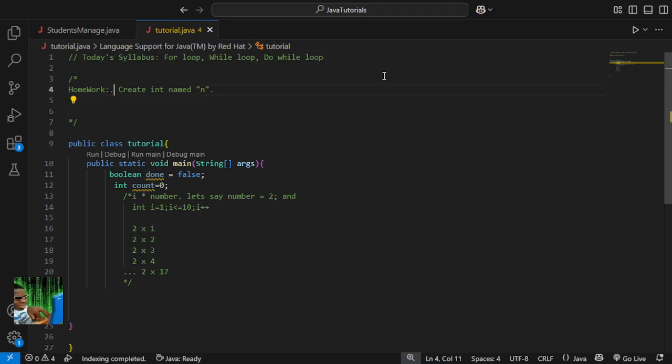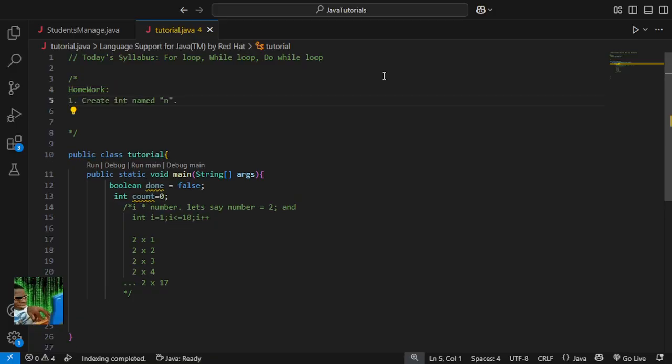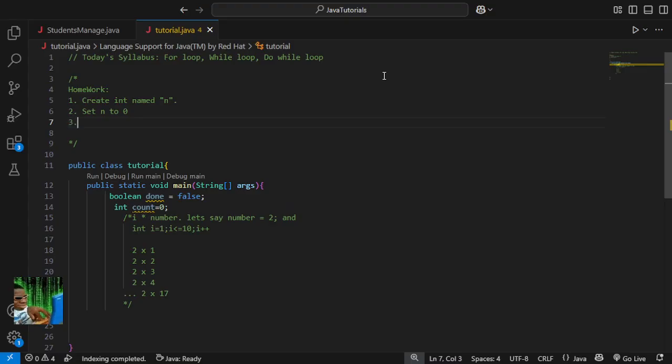One, then two, set n to 0. Three, create a while loop that performs n plus plus on every iteration, and if n is 29, then it stops the loop.